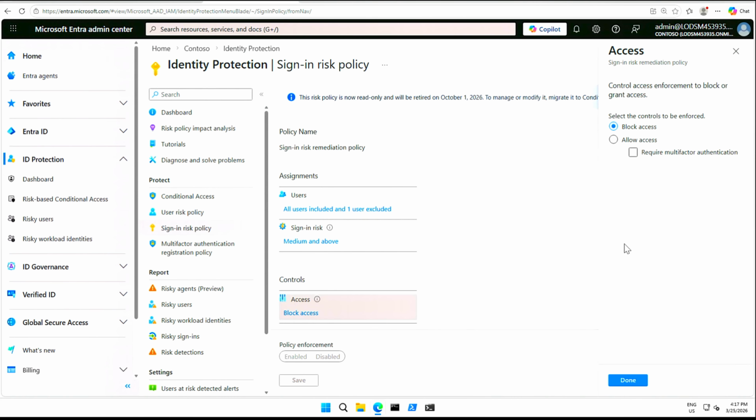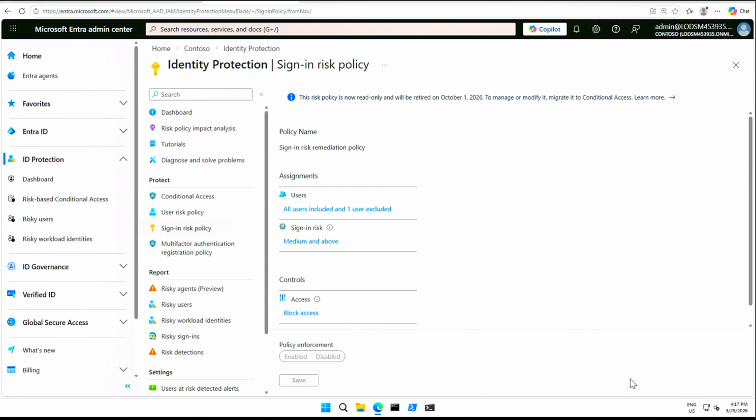Access. If I go there, there is an allow access option, block access option. But before that, let me save this one. No, read only and will be retired on. Okay, this option is going to be retired. So let me go to other options here. Under protect there is conditional access. So select that conditional access.